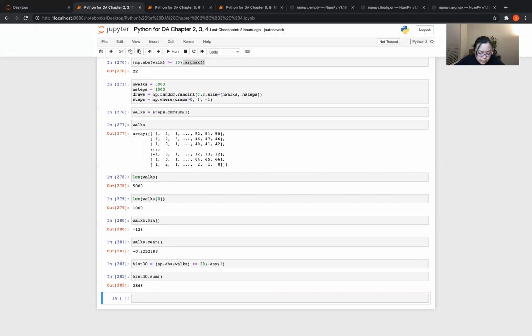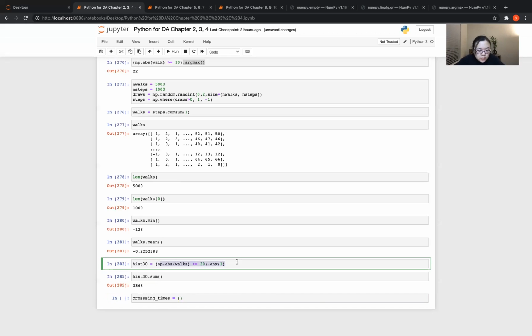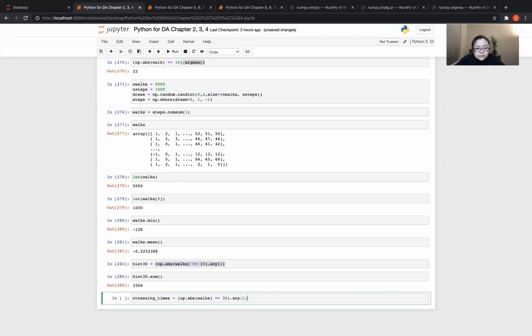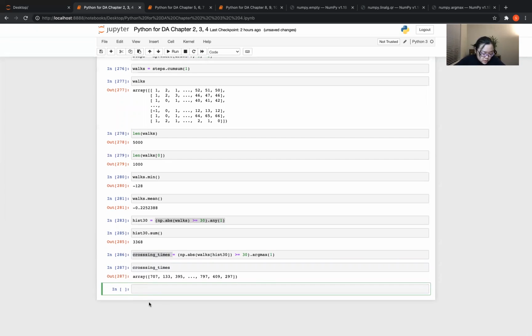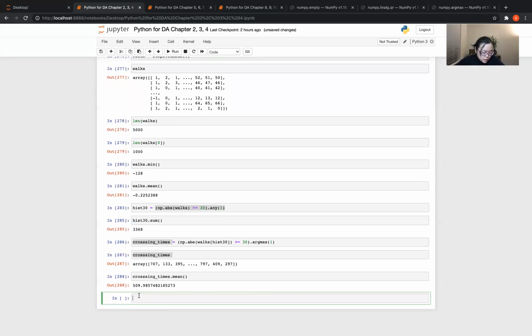So what we should do is like this. We have crossing_times, which is equal to (np.abs(walks[hits30]) >= 30).argmax(1). So these are the crossing times, and we compute the average minimum crossing time, which is the mean.